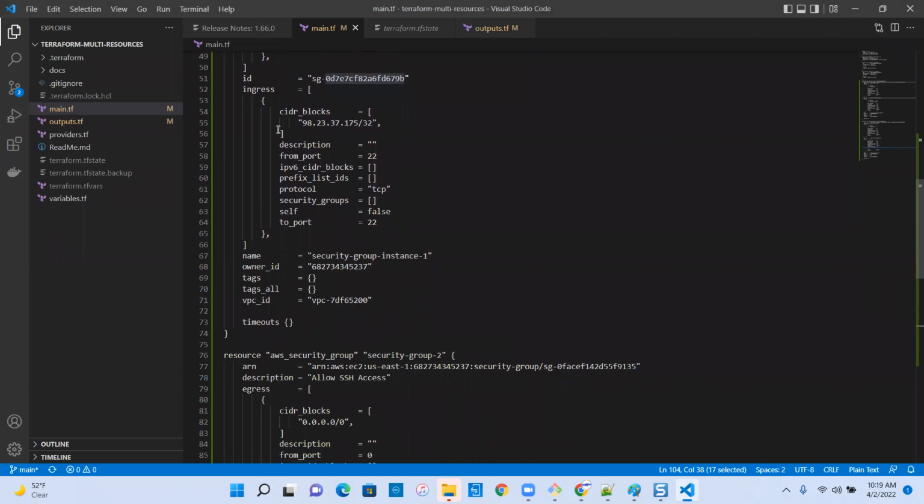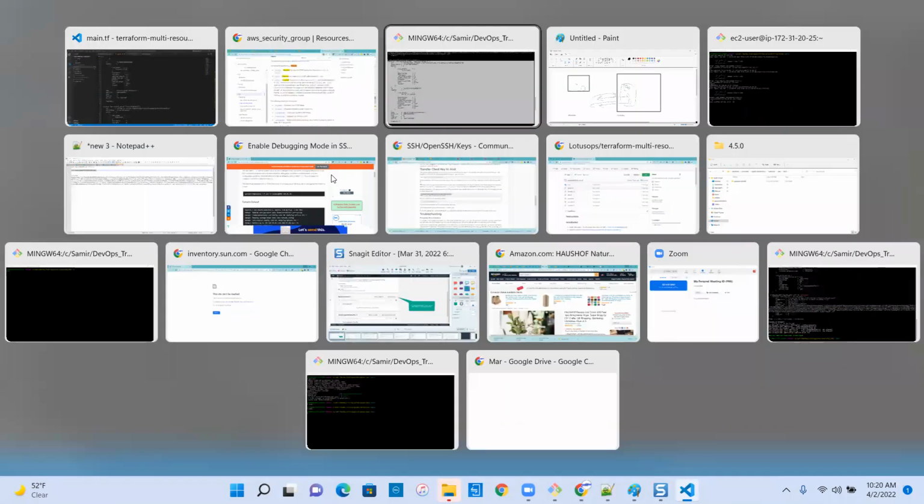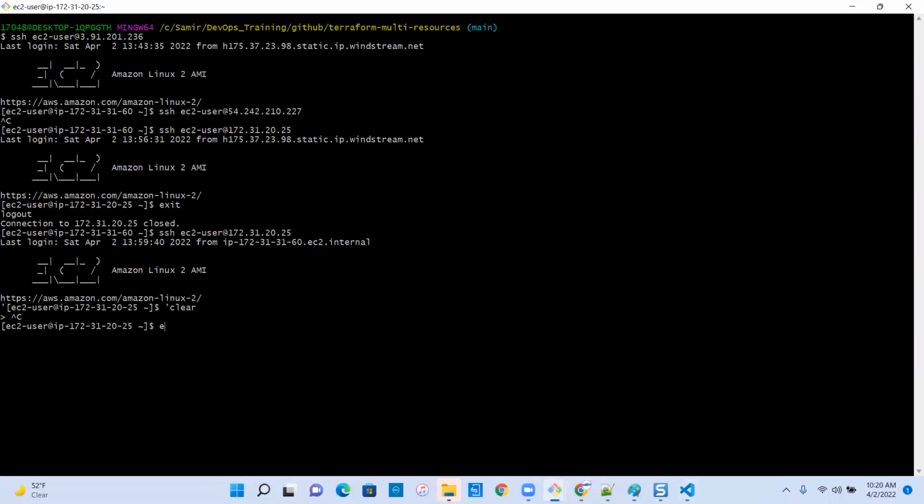The CIDR block is my public IP. So this public IP also, I don't need to hard code technically. All of this will have to be created as variables, so that if you want to use this, you should be able to add your public IP in there and be able to use it. You don't have to come into main.tf and change it. So we will look at all of that. But before I do that, I want to see if I can destroy this.